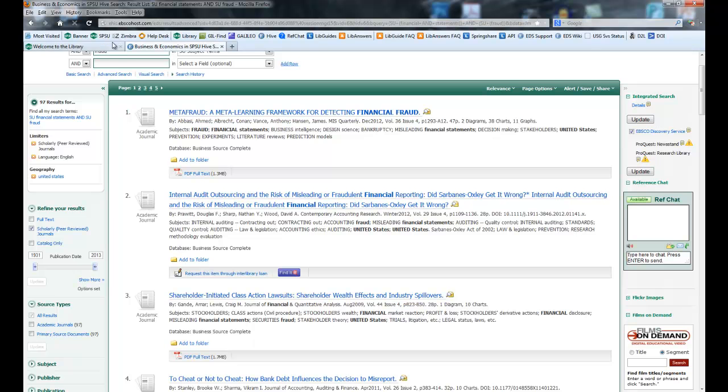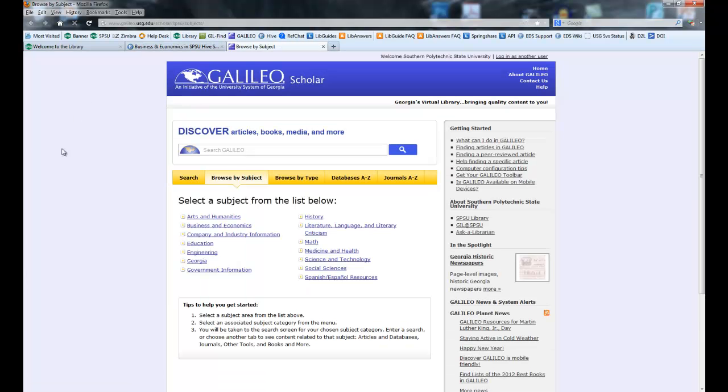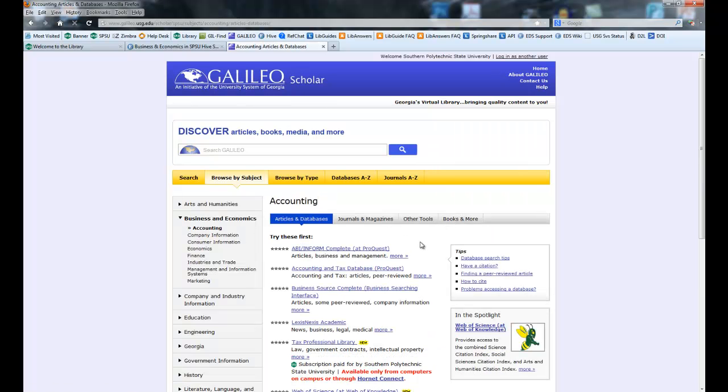Now that we've gone over Hive Search, I want to go back over to Galileo. There's a link for Galileo right in Hive Search itself. And I want to go over a couple more databases. In business and economics accounting, there are two databases in here I want to review. One is ABI Inform Complete. The other one is Business Source Complete.